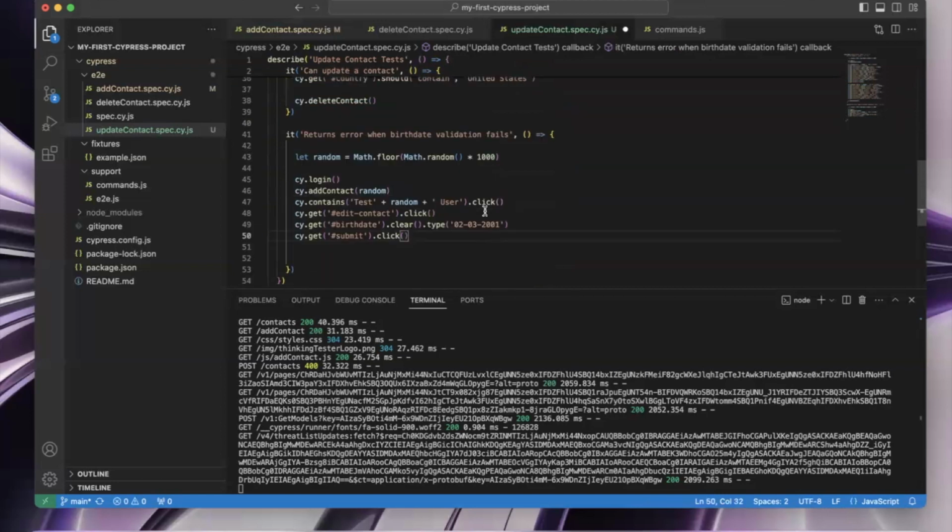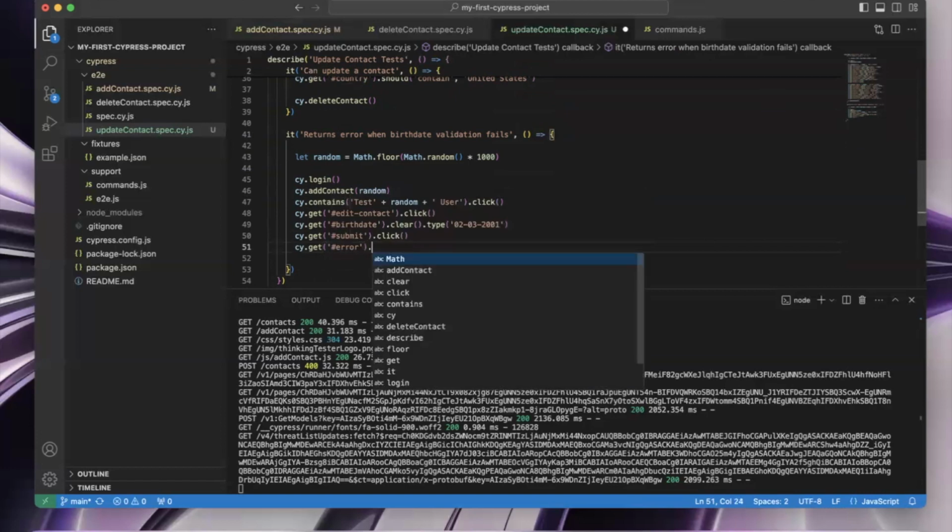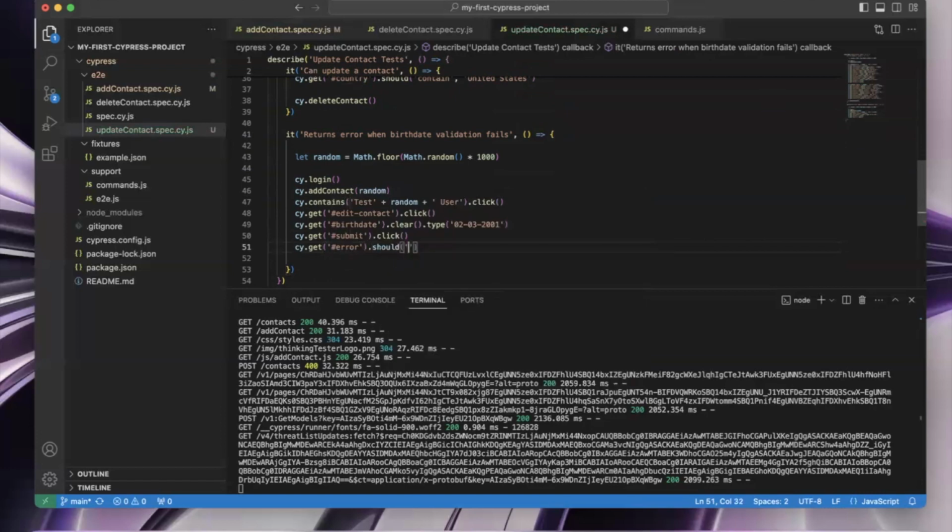And then let's assert on the error message. So we will say cy.get error should contain, and then we'll just say birth date is invalid, because that's part of the text right there. Okay, so let's run this test and see if our assertion is passing.